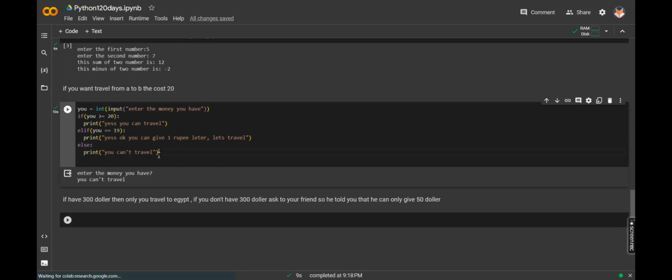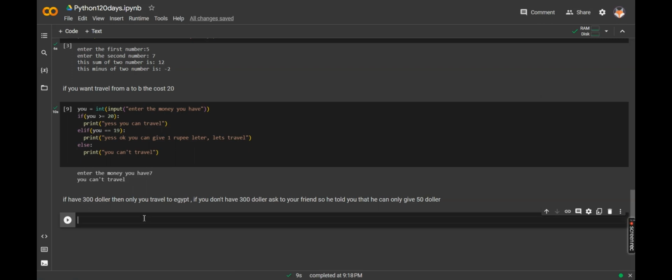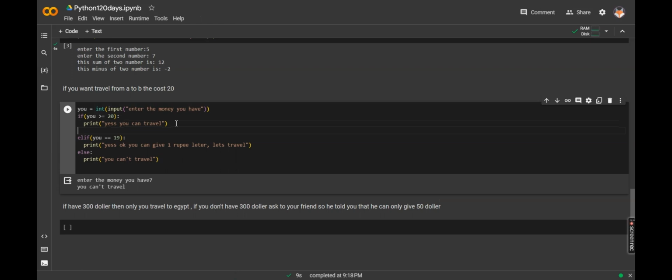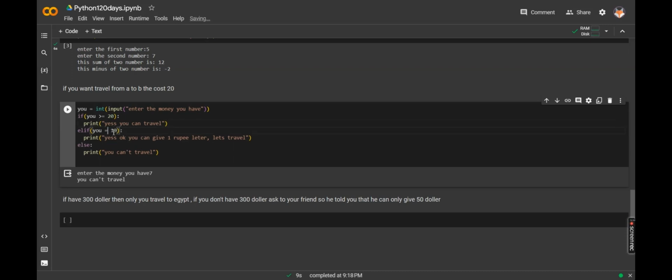Okay, I think you got the idea of the if else condition and the condition statement. So let me tell you another thing. For example, the same thing I am doing, but instead of using elif we can use if. Let me do the same condition. If you have greater than or equal to 19 rupees, then you can travel, right? So let's travel. If I print it, I think it should be printed because the condition is successful.